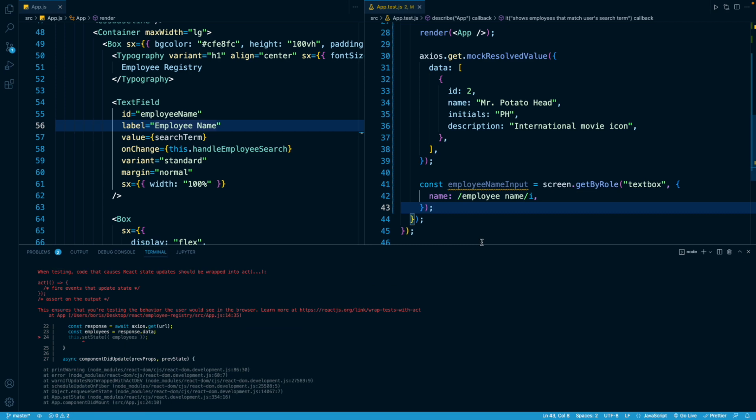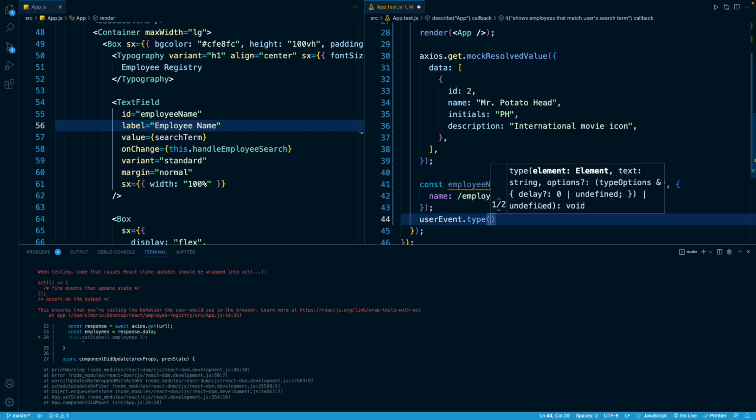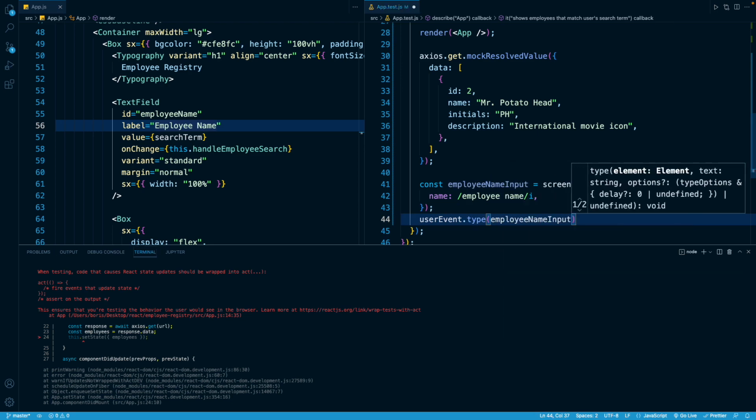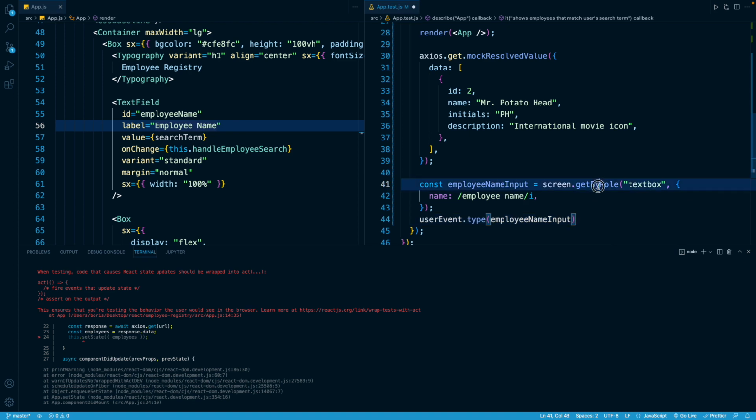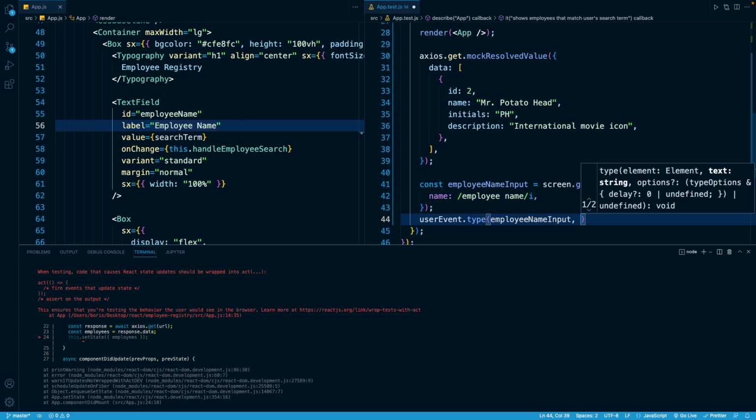So of course, the next thing to do is to simulate the user typing into this input. As a reminder, we have our user event object that has a type method. The first argument it expects is what we're typing into. In this case, it's going to be our employee name input. We've actually located that DOM node on our virtual DOM with this getByRole method. And then the second argument is what we want to simulate typing into the input. Let's say the user types in P.